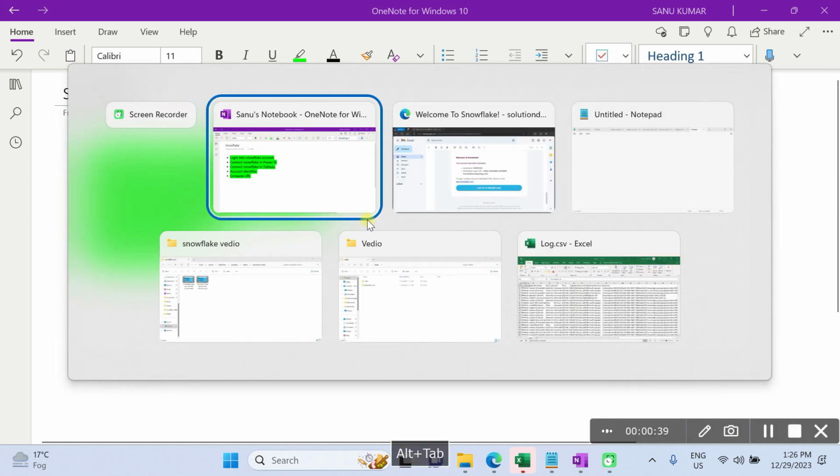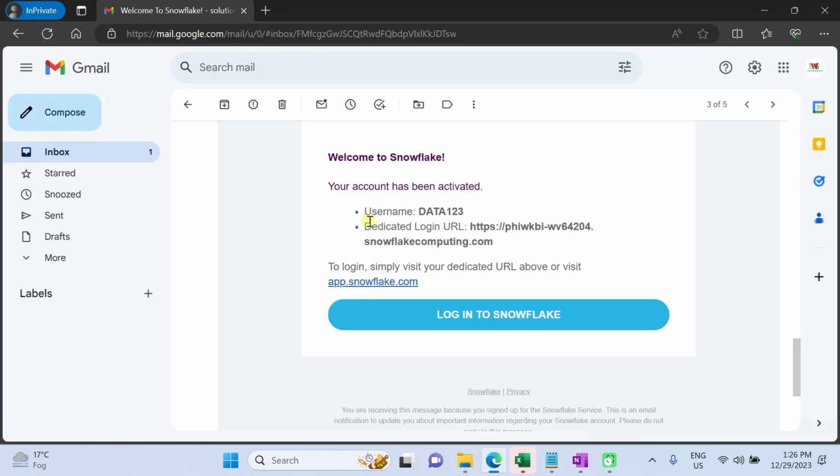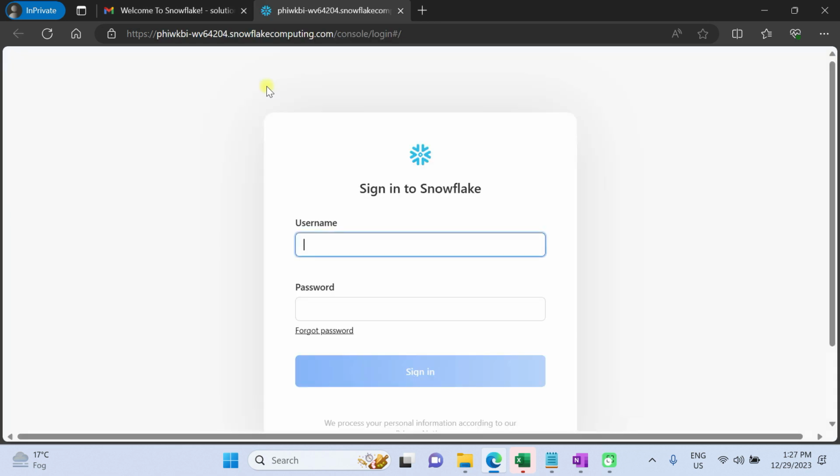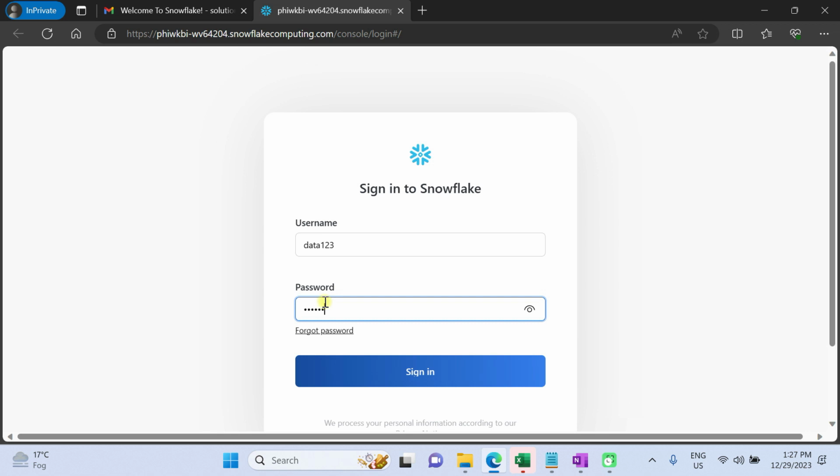So, first of all, you will receive this mail. Activate your account at this specific URL. So right click and open in new tab. You will see exactly this URL, and there you can provide the username which I created at the creation of the Snowflake account, and the same password which I set while creating the Snowflake account.